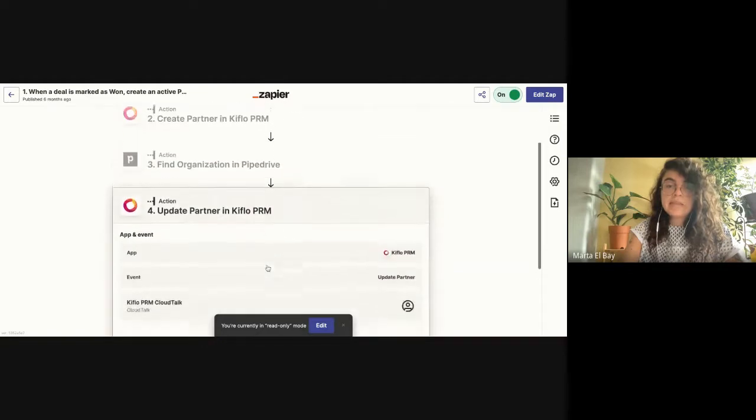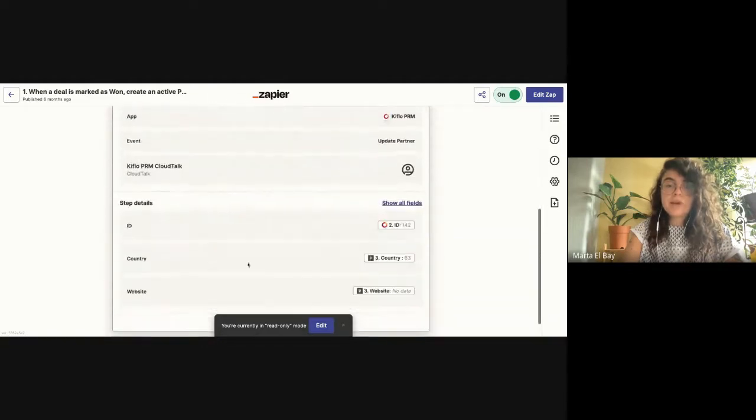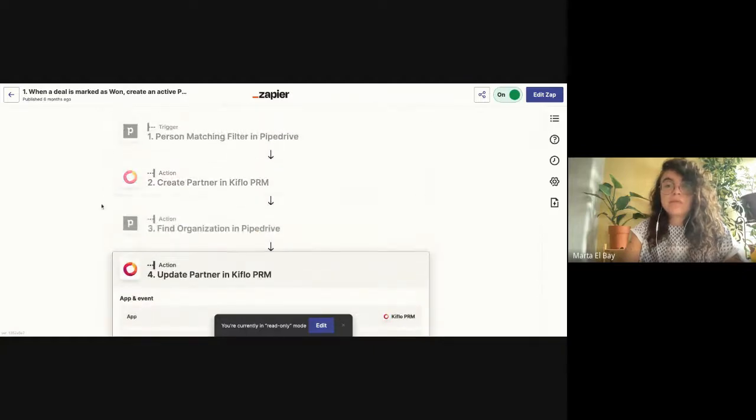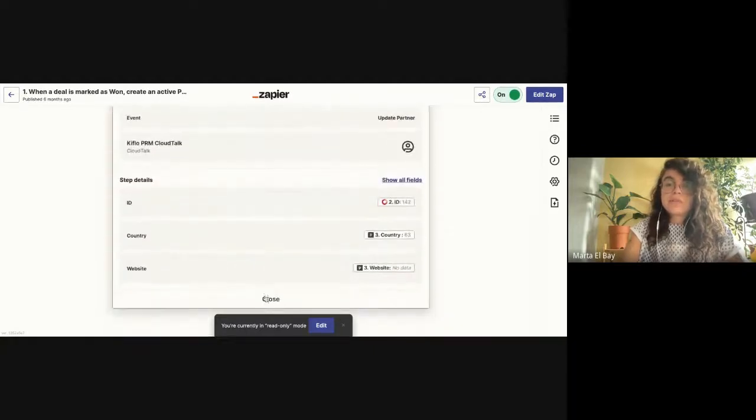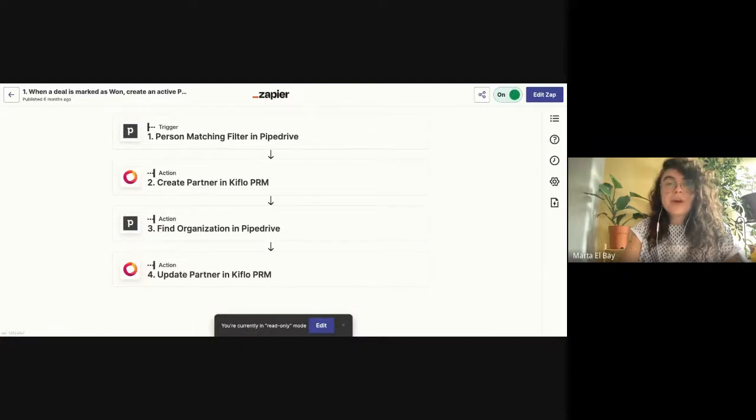And then I updated again the partner in Keyflow just to add the country, or also, if there is data, the website, since both fields are connected to the organization, not to the person, and I was not able to retrieve them from here. So this is what we are using now in order to have all our partners automatically saved in Keyflow once we win a deal in Pipedrive.